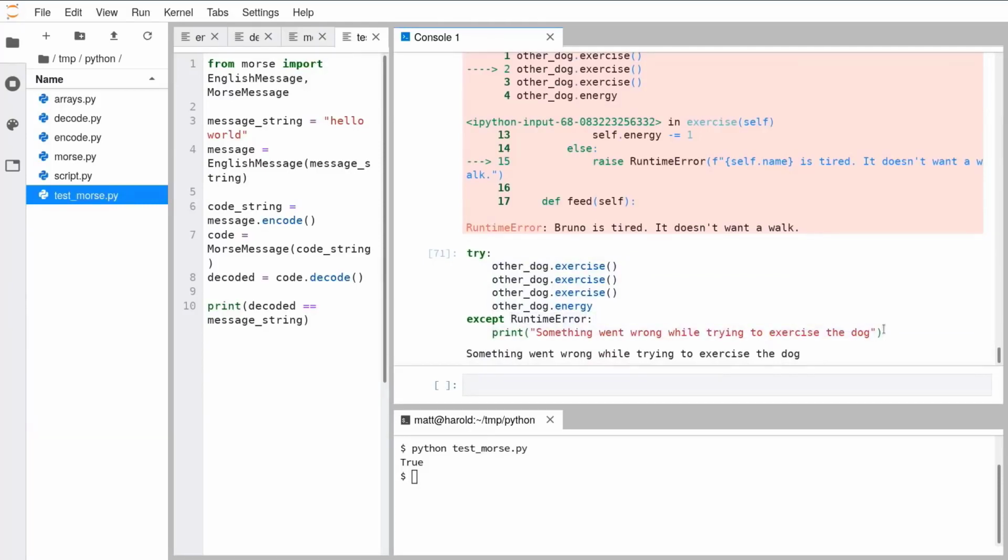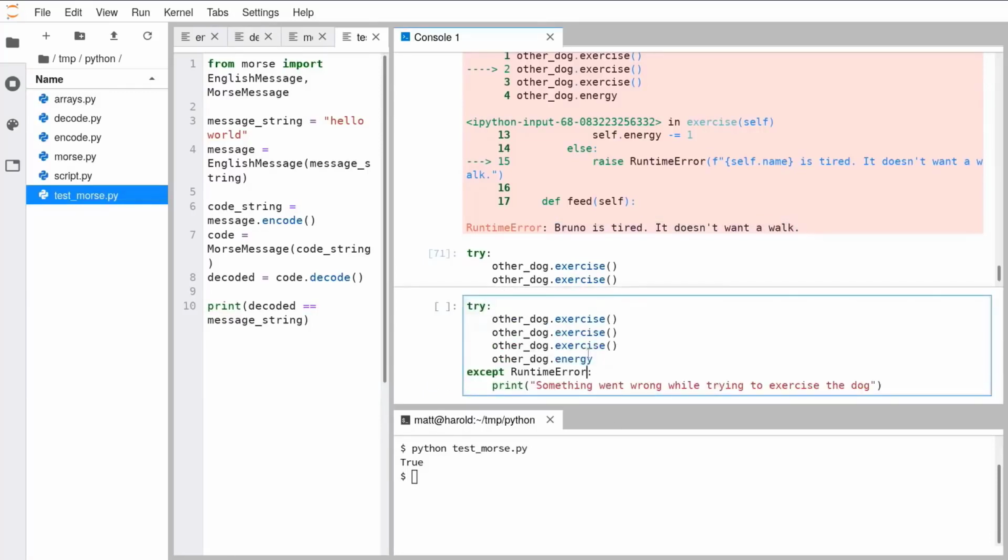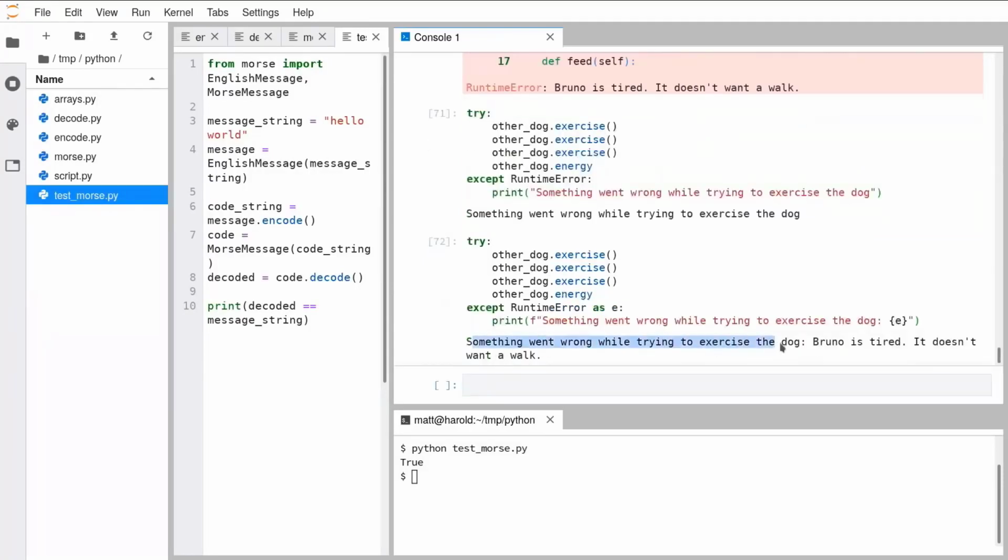That's good, we were able to catch the error and deal with the situation, but we've lost the information about why it failed. So what we can do in this situation is take the error that was raised, capture it, and give it a name by writing as e. Then if we turn this into an f string, we can put e as a parameter inside the f string. So now when we run this, we get something went wrong with trying to access the dog, and then the contents of that error printed out. So printing a logging message when you've got an exception raised is a useful thing to do, but in some situations you can actually deal with the error and fix it.